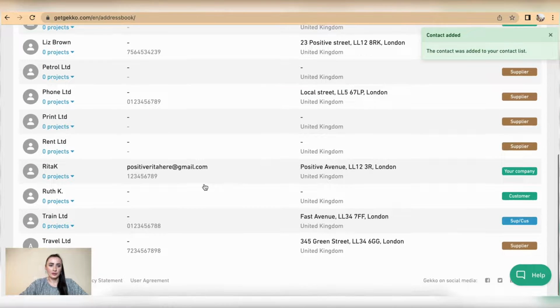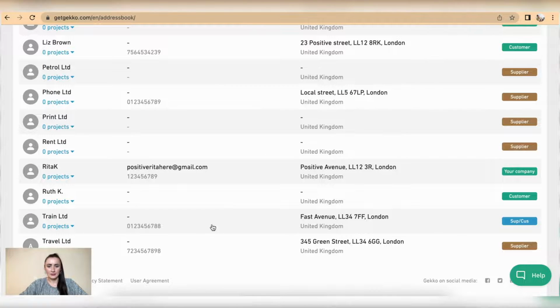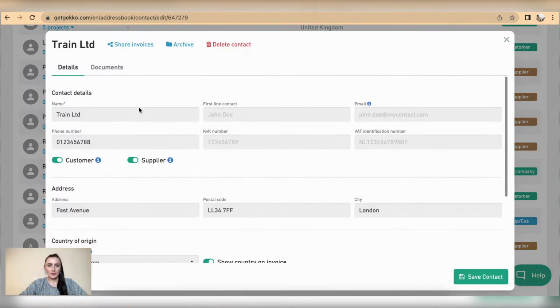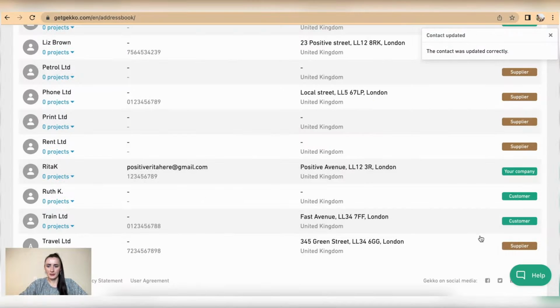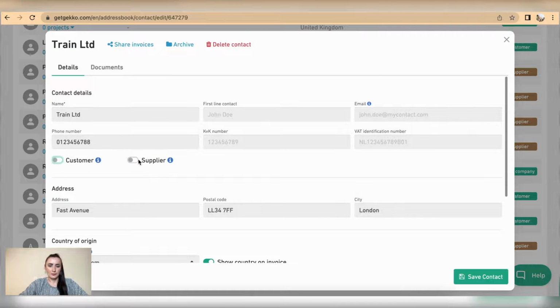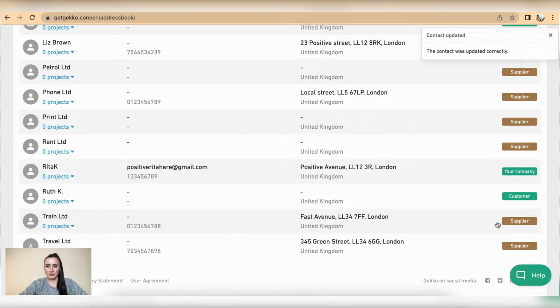Now Train Limited is provided here and it is in status supplier and customer. If I want to amend it, for example, if it's purely a customer, deselect supplier and it changes the information to customer. If this is purely my supplier, change the information and it changes to supplier.